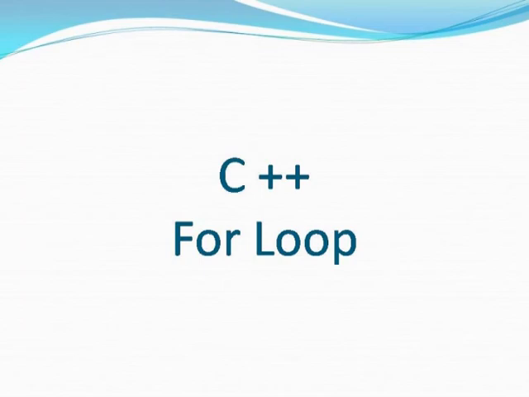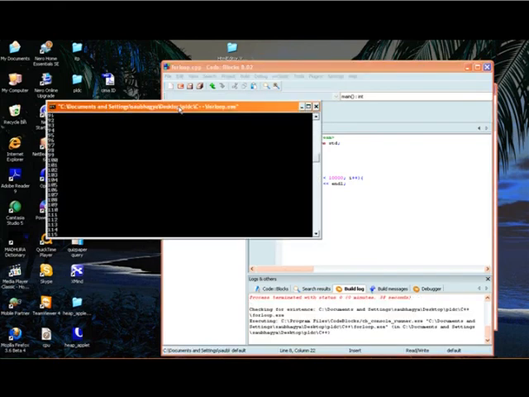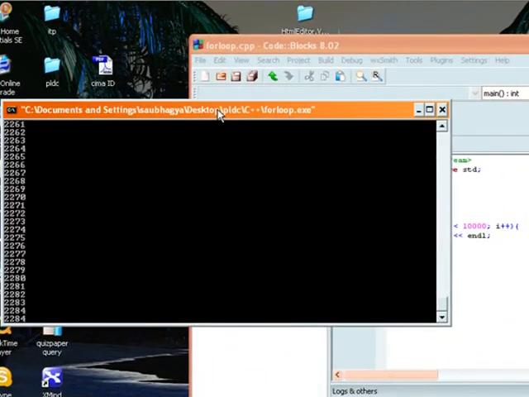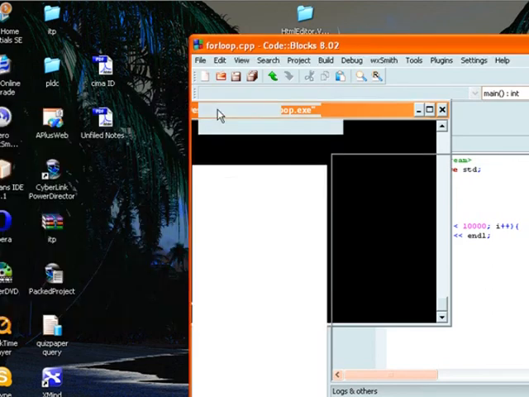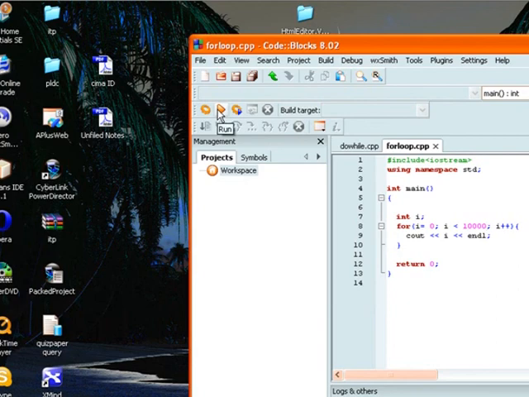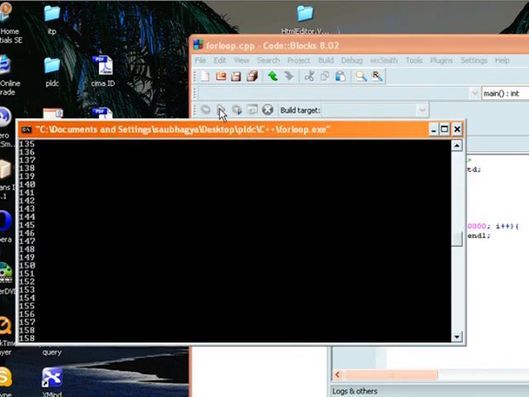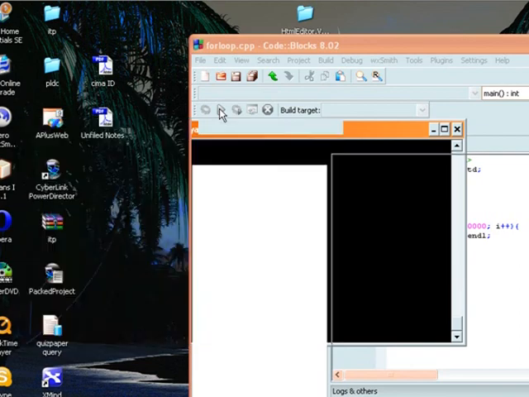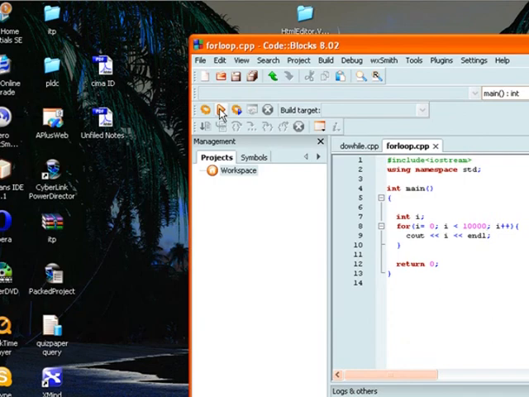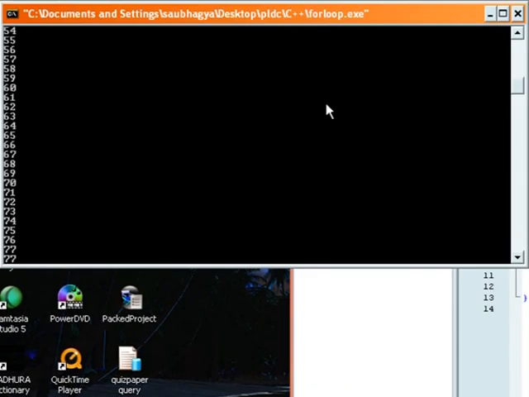Let's see how the for loop works in C++. As we did in C, here also we run the for loop in C++ for 10,000 iterations. That's the first time. This is the second one. And this is the third one.